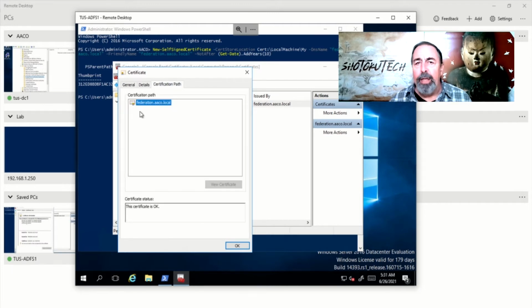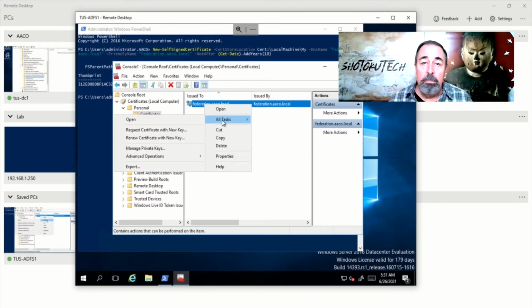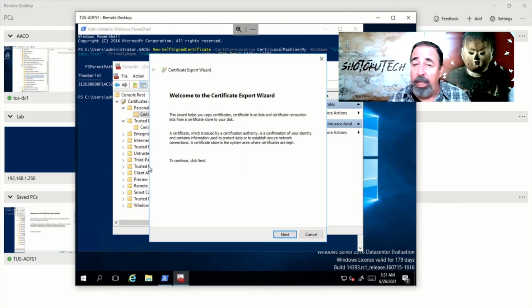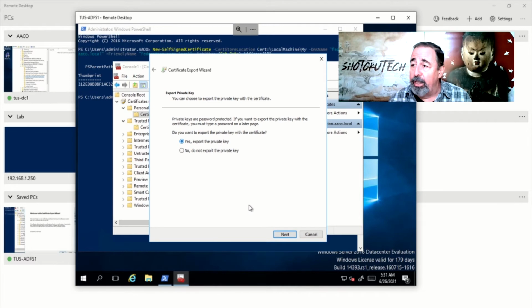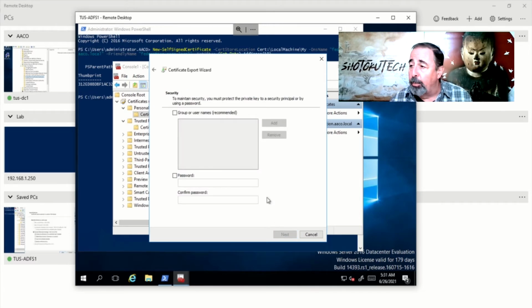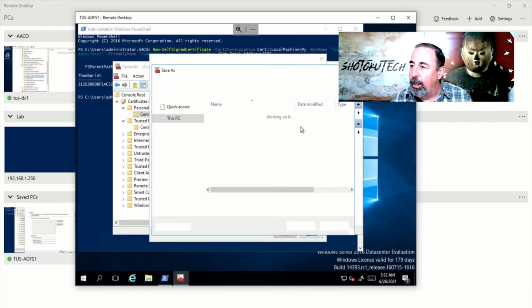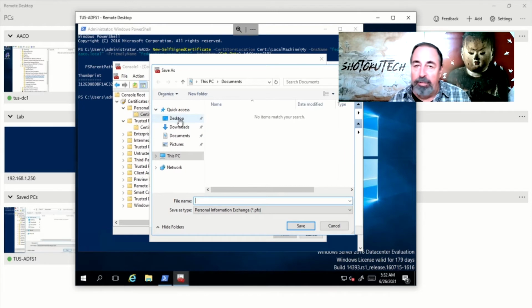Now, how do we get the other machines in this domain to also trust this self-signed certificate? It's basically of no value if it's not trusted. So we're going to export this, including the private key. You use a password to protect the file. Okay, so I'm going to browse to the desktop, and I'm going to call this file Federation so that it's easy to know what certificate it represents.